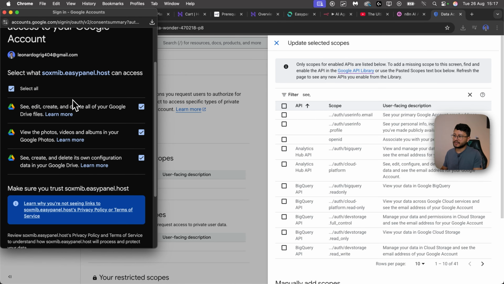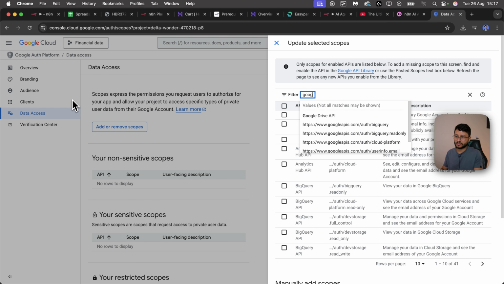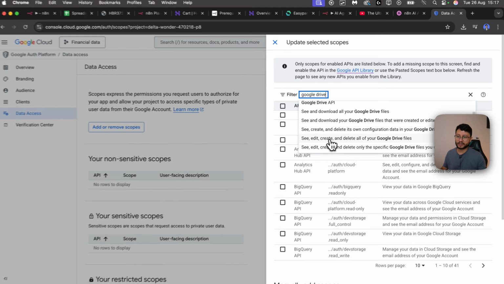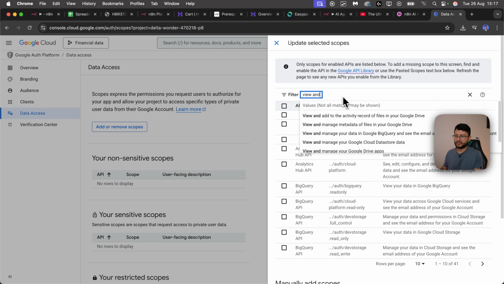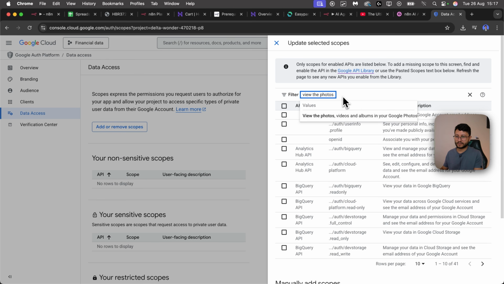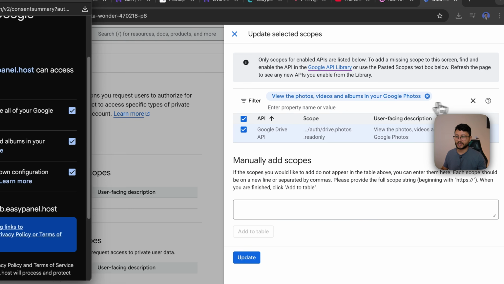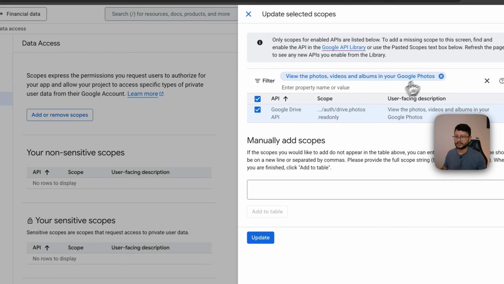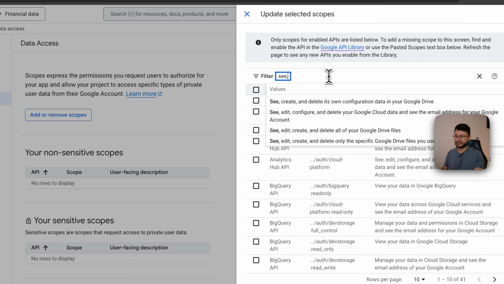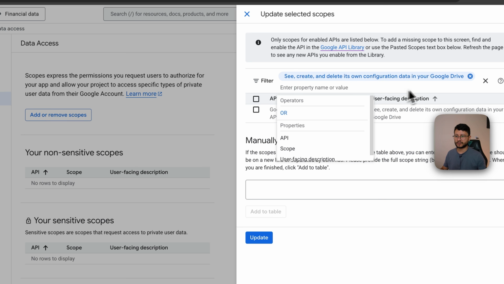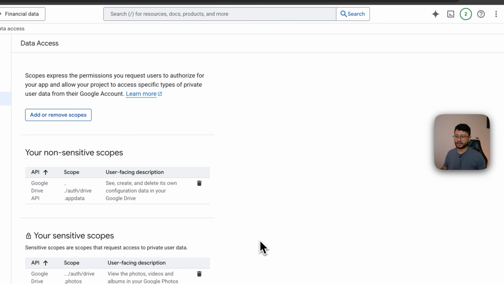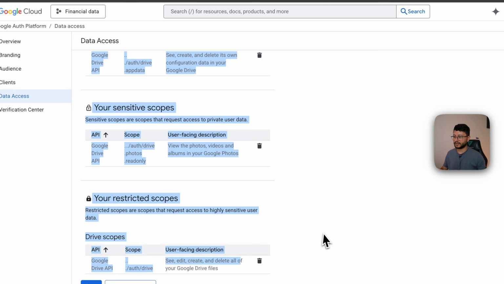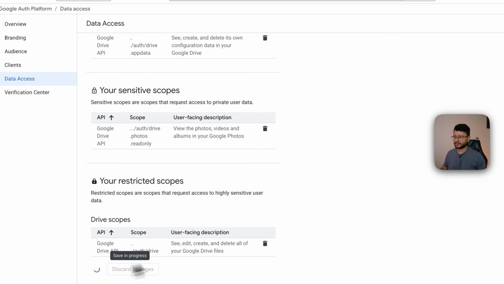So see, edit, create, and delete all of your Google Drive files. Let me just type in Google Drive. So see, edit, create, and delete all of your Google Drive files. I can toggle that. Now view the photos, videos, albums, toggle that as well. And lastly, see, create, and delete its own configuration inside of your Google Drive. After I select all of them, hit update. All of them should be added here. As soon as they are, you can hit save.